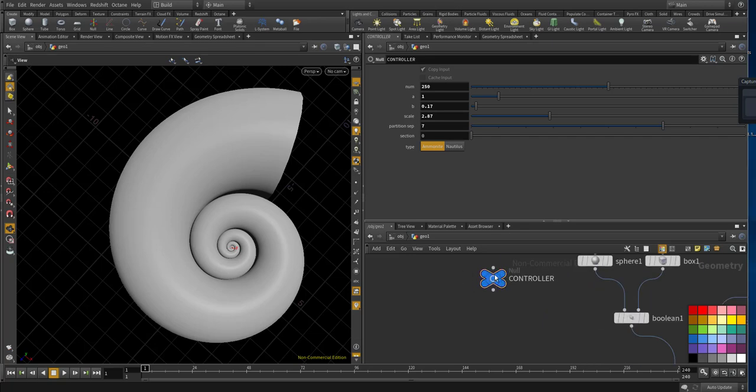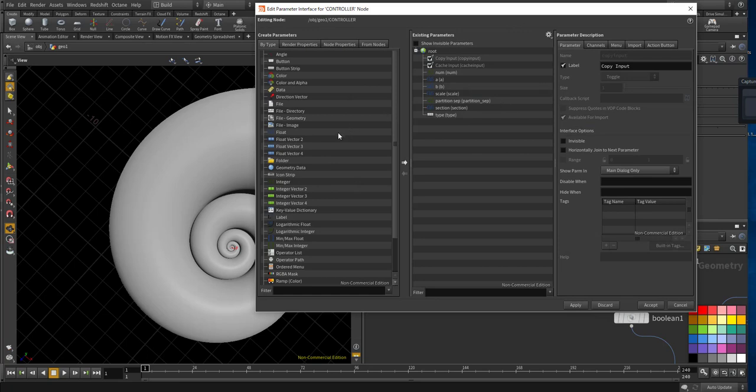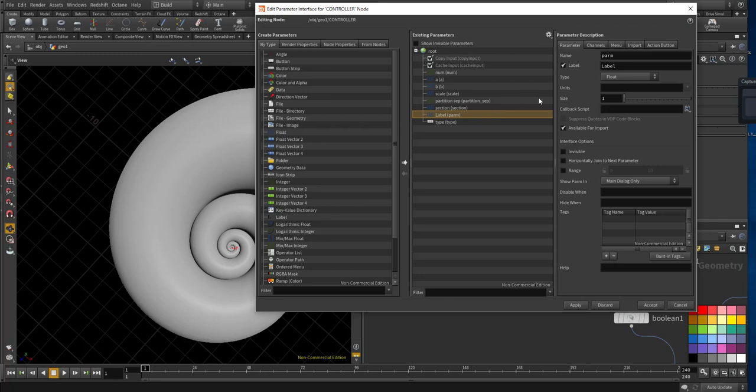So let's add some additional parameters here. First of all, I would like to have how much the wave height is. I'll say shell wave height, and set the range to, I don't know, around 0 to 1 probably.